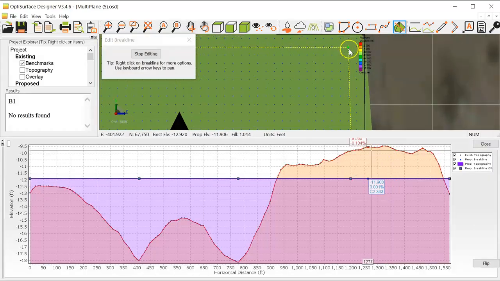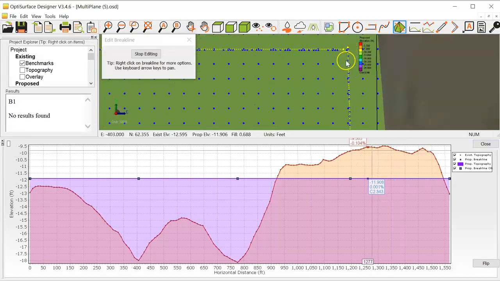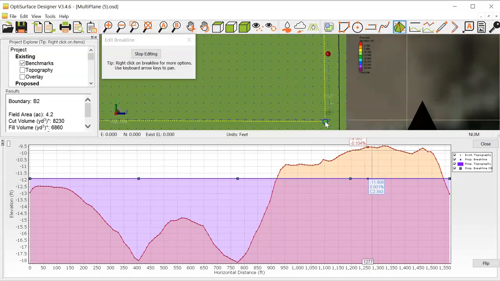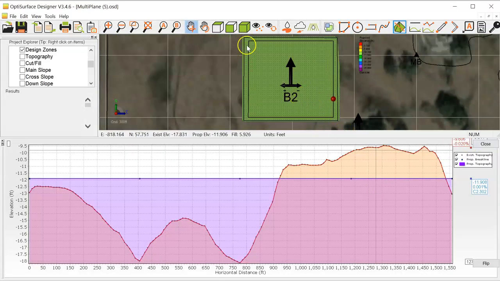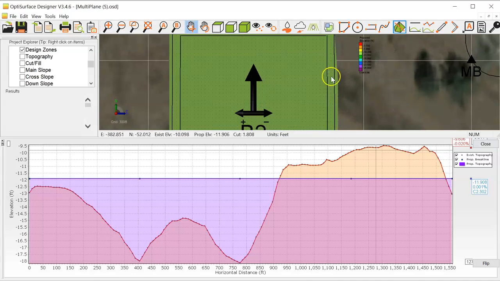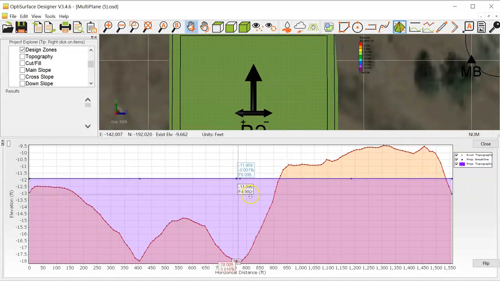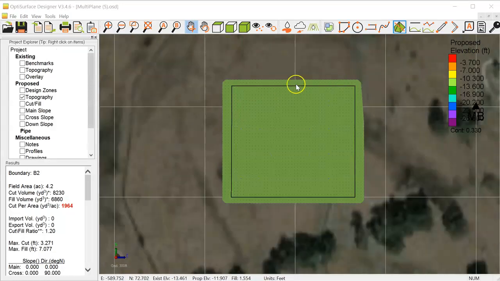It's not what I wanted to come in. You can see that's in edit mode. Okay, stop editing. So now we've got a nice square break line. It's at the same elevation. So let's say I want to calculate the batters down to the existing topography.